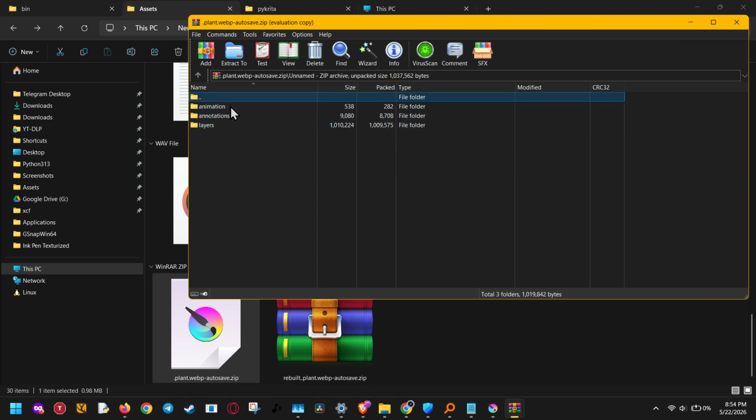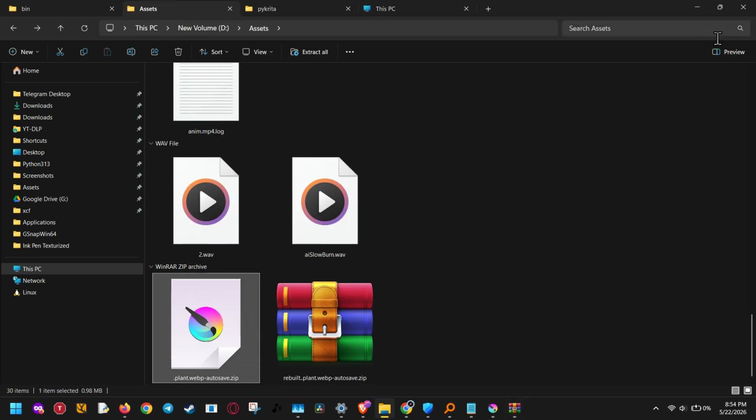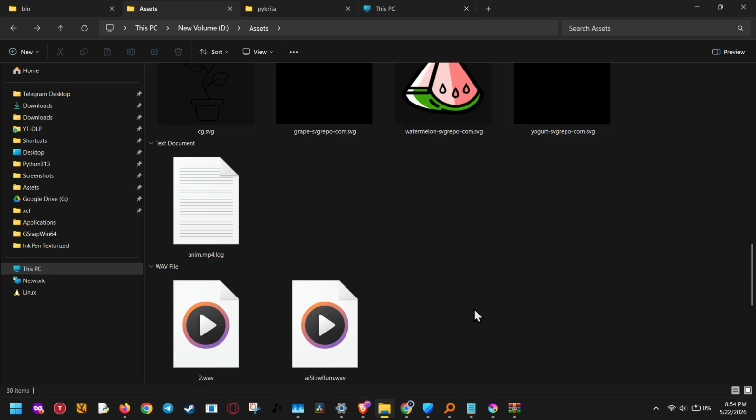The third recovery method is checking for automatic backup layer files. Sometimes the active file becomes unreadable, but a backup version still exists in the same save directory. Open your normal saving destination folder in File Explorer and look for files that match the exact file name but end with a tilde symbol, like drawing.krita tilde.